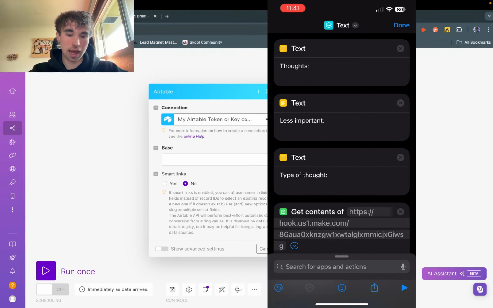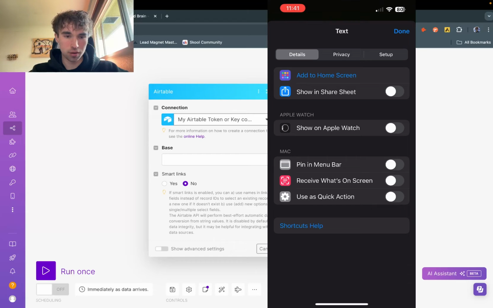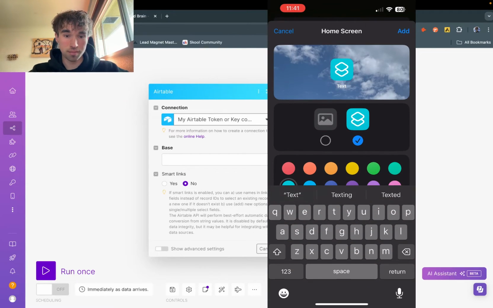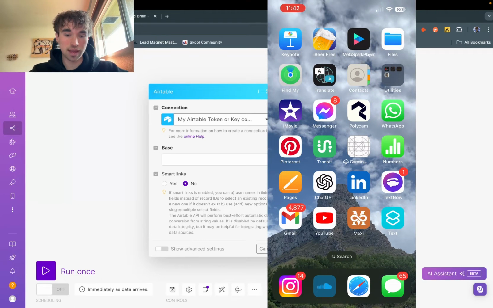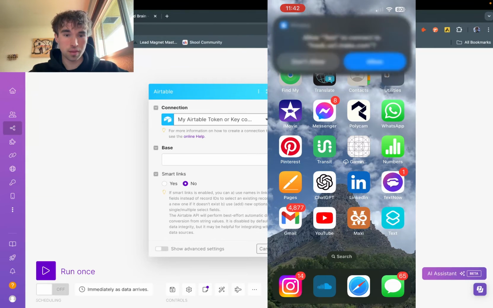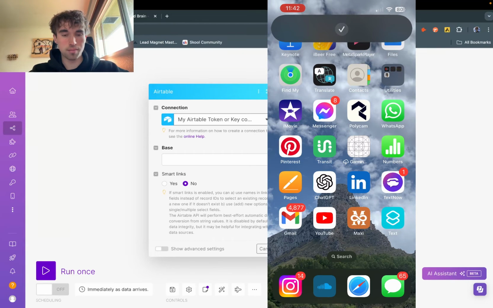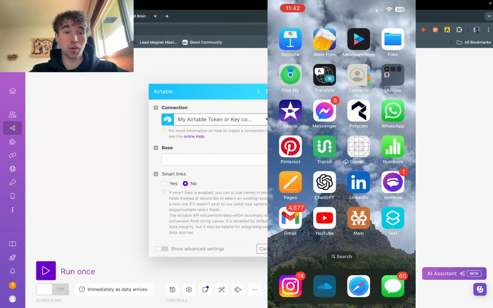If we click this little eye in the middle of the bottom of the screen, we click add to home screen right there. Boom, done. So now you can see we have the text right here. If we click on it, we can just click allow. We'll only have to do that one time.